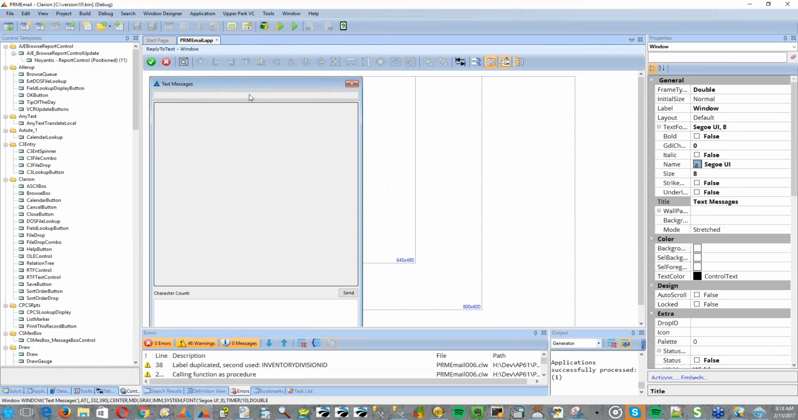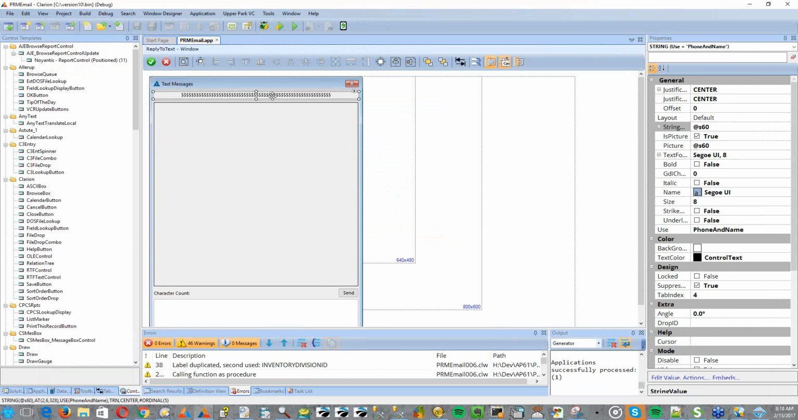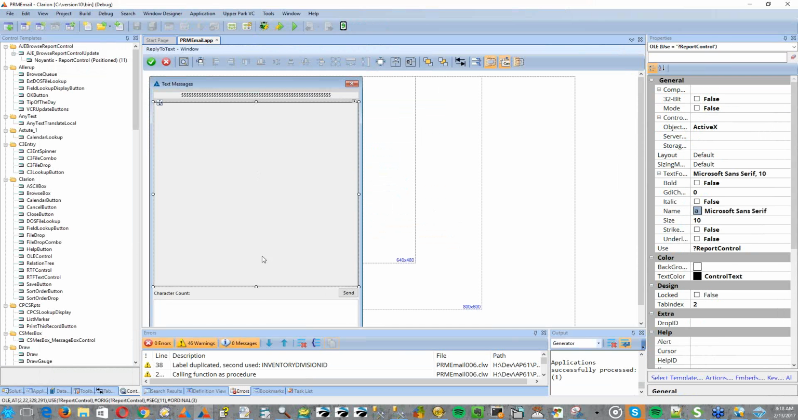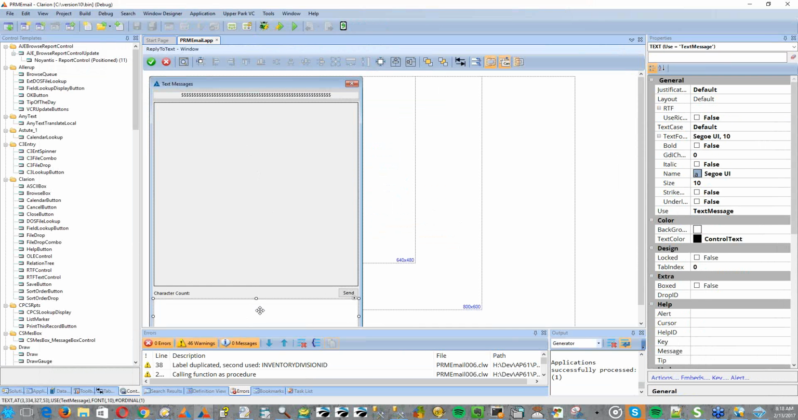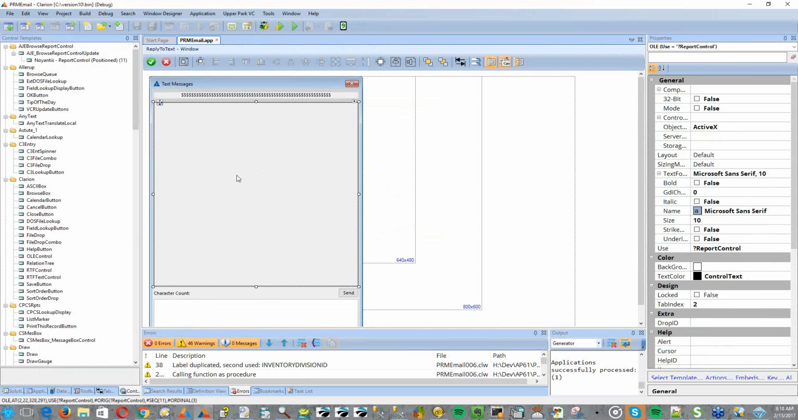Pretty straightforward. This is the phone number at the top, so you know where you're sending it to, and the name. And this is the report control, and this is just a text box at the bottom. And then I have it do a character count. That's just on the timer, so that as you're typing, it tells you how many characters you type because you're limited to 164. I thought it was 160.